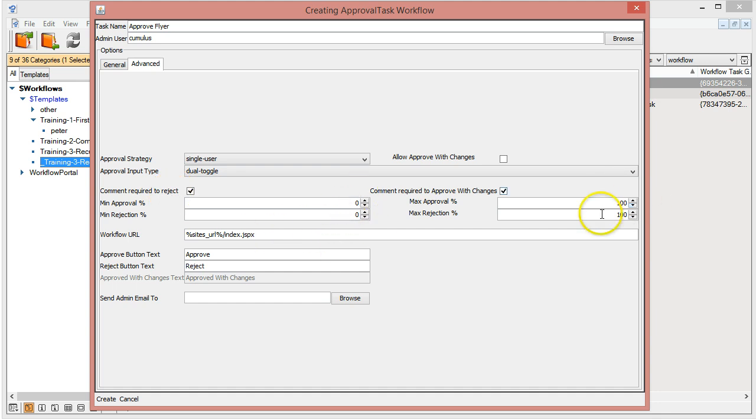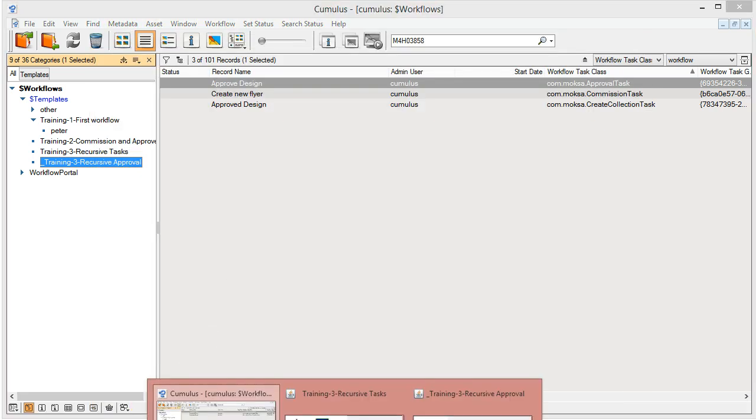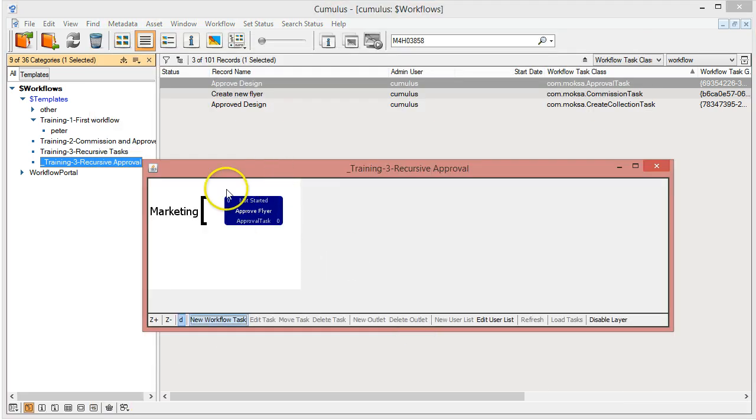You can set a minimum or a maximum allowed. You don't have to touch the workflow URL, only if it's different than your default, and you can set the text that will appear on your approve and reject selection. And again, you can add an additional admin email in this box. I create the task. So now I have my first task.